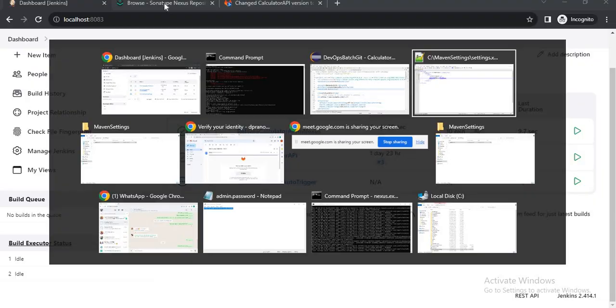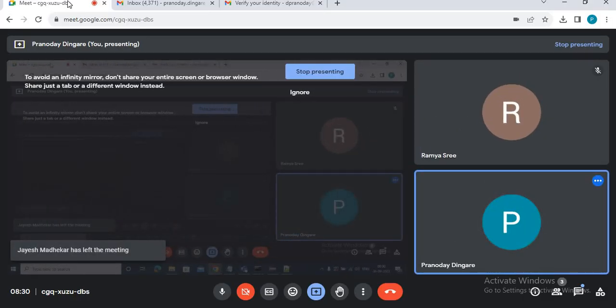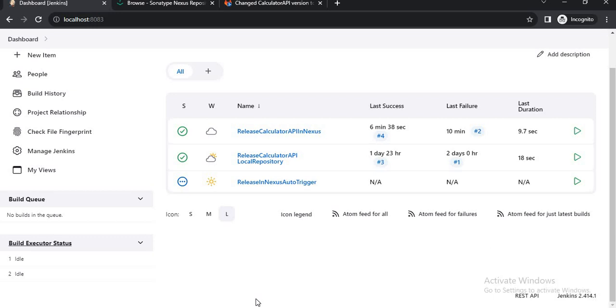Yeah, by the time, someone has raised a hand, let me see. Yes. Okay. Right. So now let's wait for it to poll, and as soon as it gets the change, it will trigger the job. Let's wait.